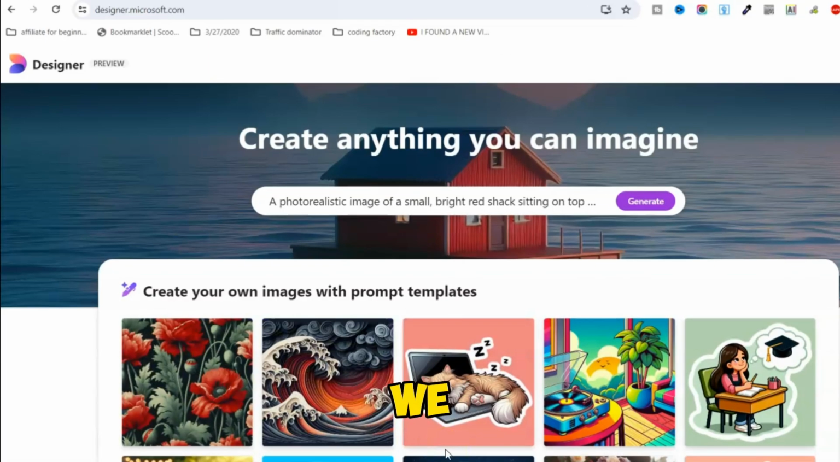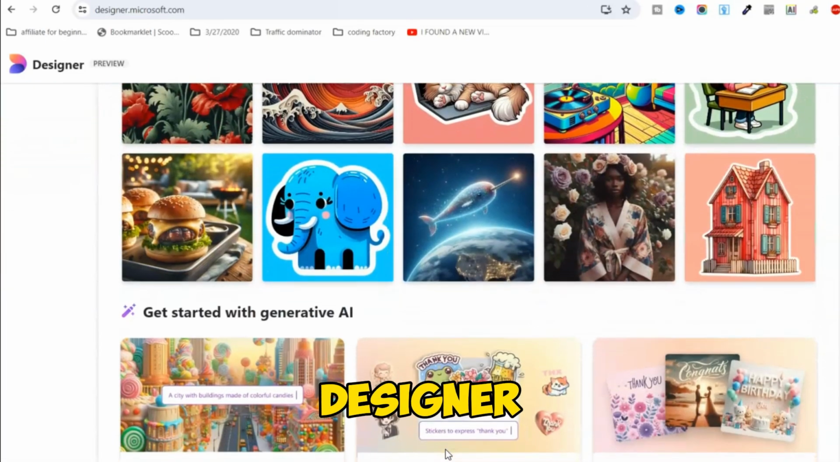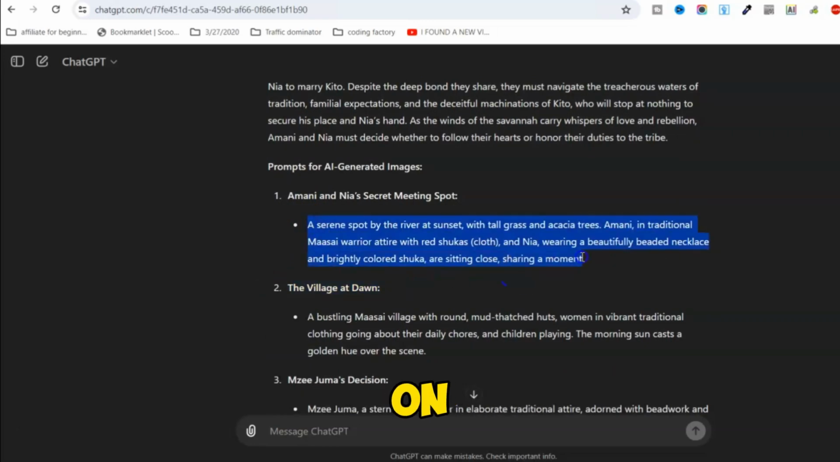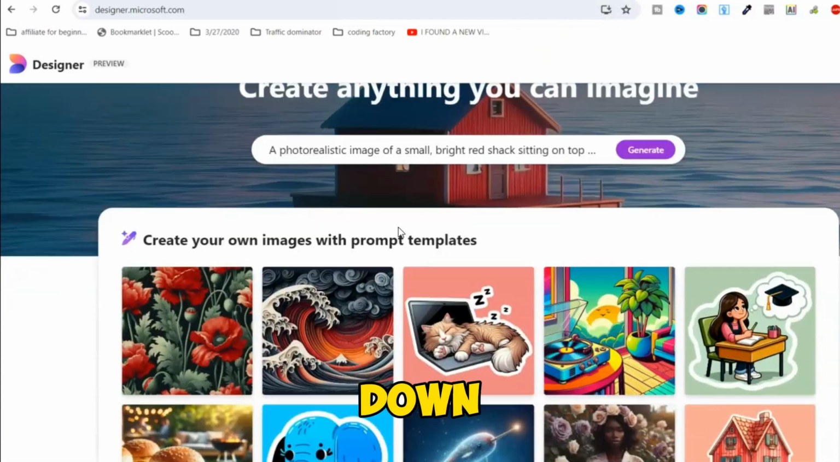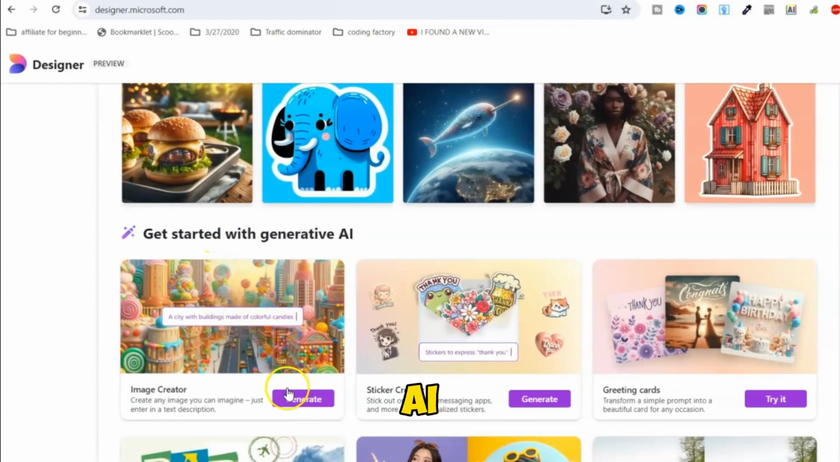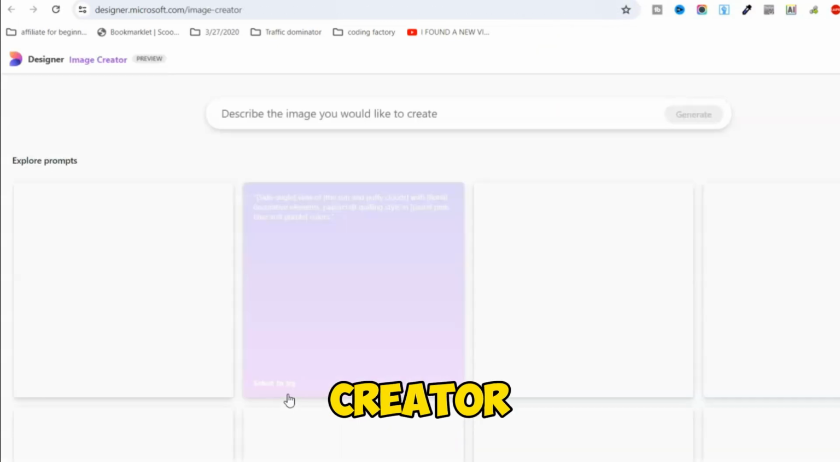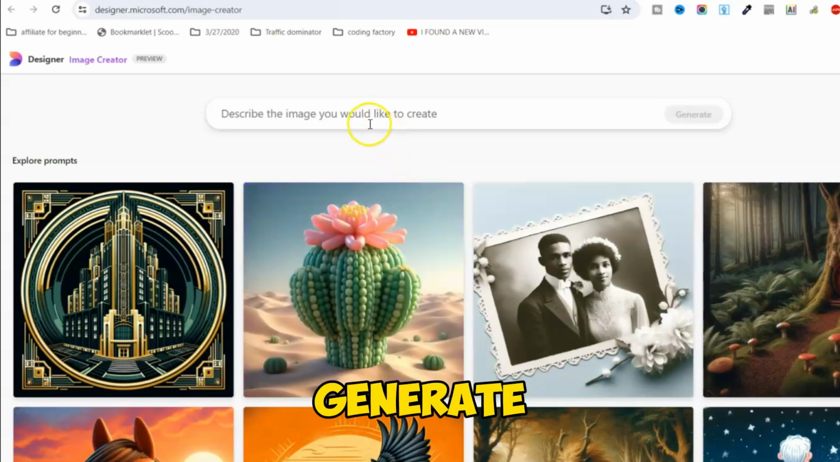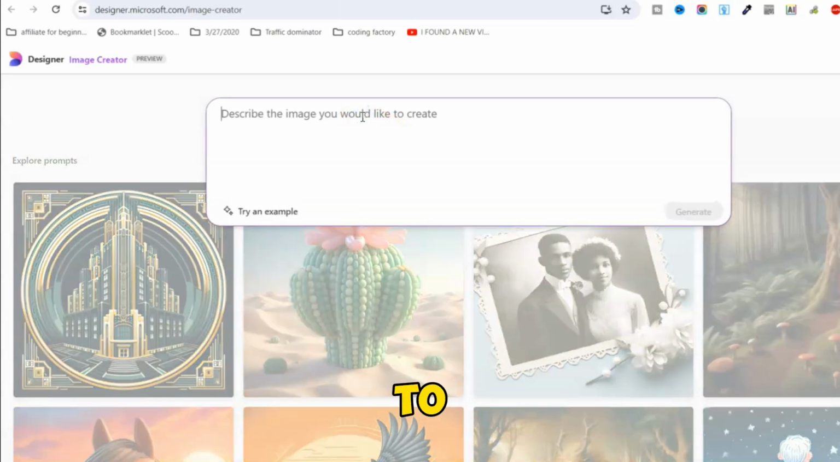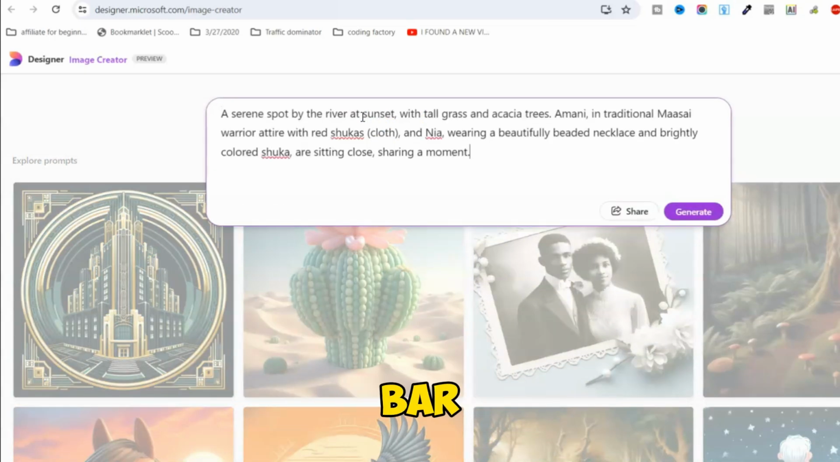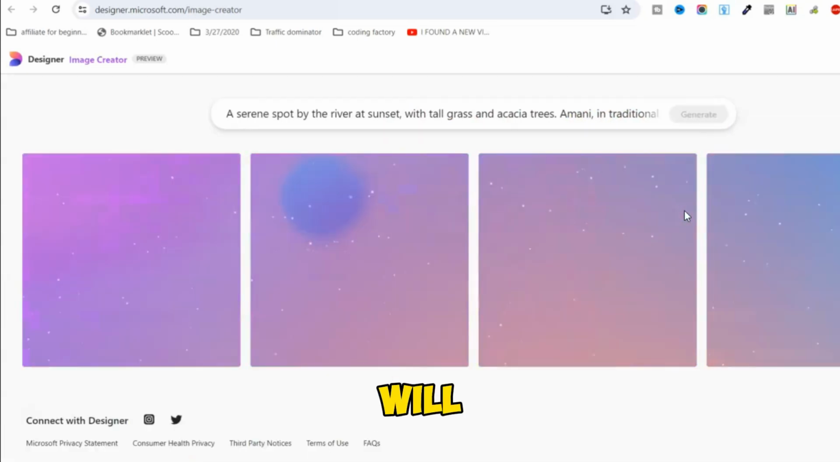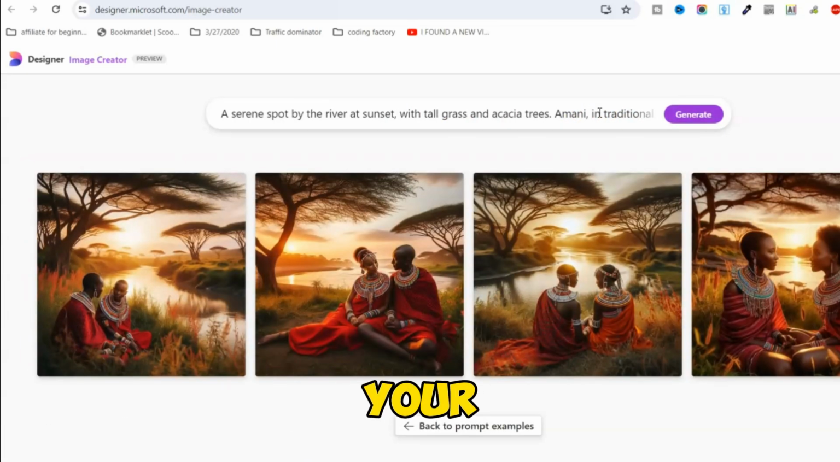In this case, we will be using Microsoft Designer. Go back to your generated script on ChatGPT, copy the image prompt, and return to Microsoft Designer. Scroll down to Get Started with Generative AI and click on Image Creator. Once you click Generate, a new window will open for us to work in. In the search bar, paste your prompt and click on Generate. The AI will produce stunning images based on your prompt.